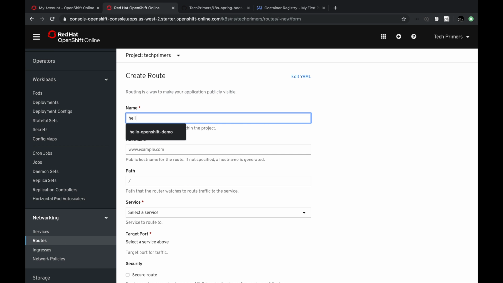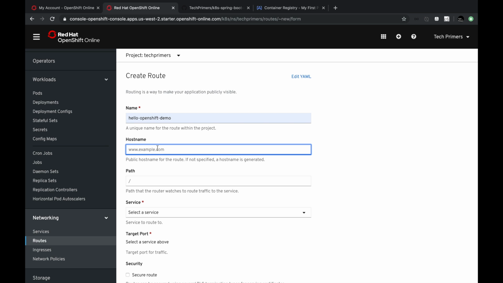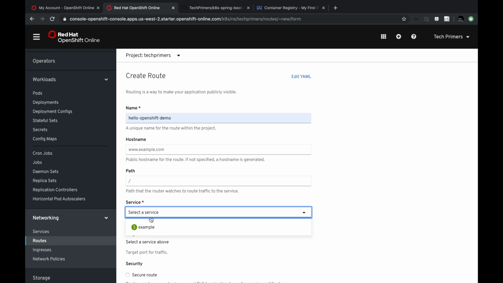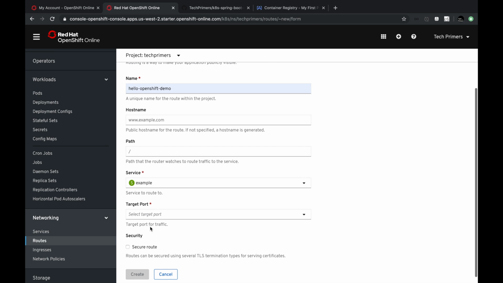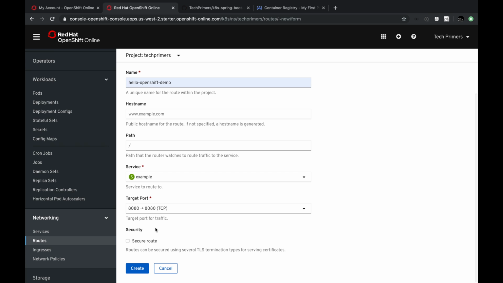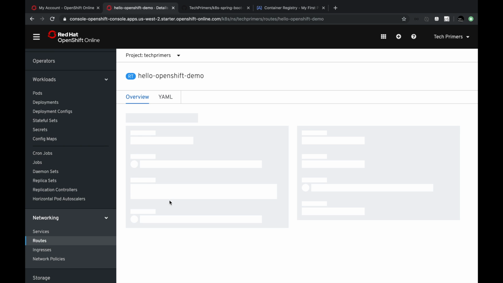I'm going to call this route as hello OpenShift demo. Let's use the same example. If you have a domain name, you can directly give that. I don't have any, so I'm not giving it. The path is slash, and here I can select my service. Example was the name of my service, so I'm going to click on the example service. Also, the port I wanted to expose, which is the 8080 to 8080, which is what we redirected in the service. I'm using the same port, and let me click on create.